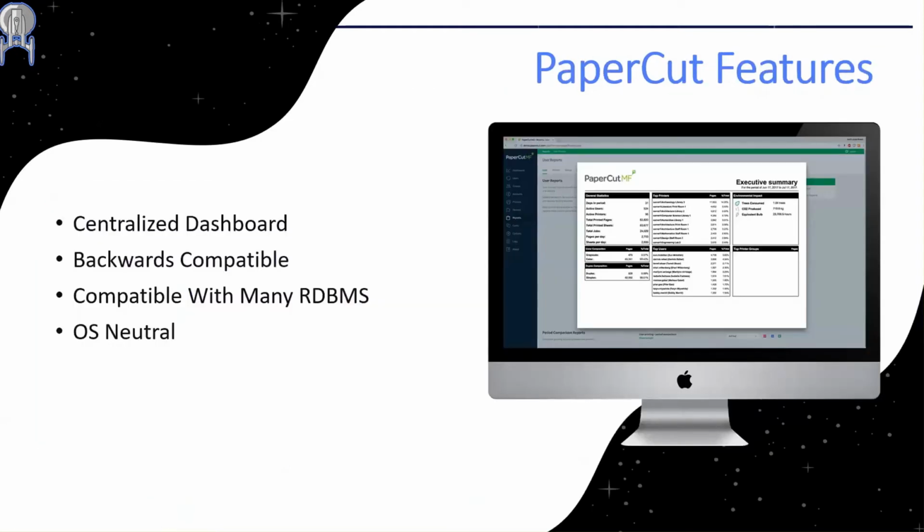Speaking of dashboards, that leads us right into PaperCut. The centralized dashboard can help with configuration management for your printing, allowing an administrator to copy settings like print scripts to ensure everyone is in compliance.